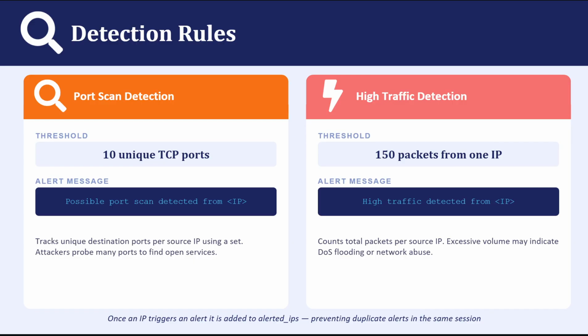Both rules use efficient in-memory data structures; a set for unique port counting gives O(1) lookups. And once an IP triggers an alert, it is added to the alerted IPs set, so the same IP won't flood the log with repeated alerts during the same session.